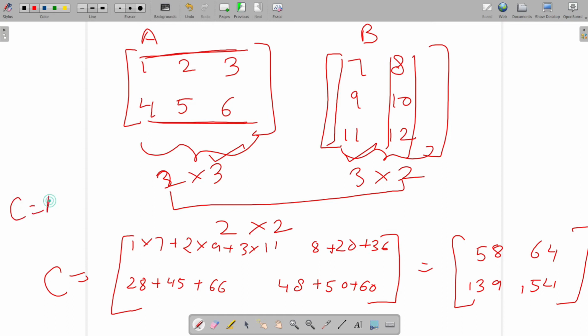We are saying C is equal to A into B. First we will check that the number of columns in one matrix should be equal to the number of rows in another matrix. So the number of columns in one matrix is equal to the number of rows in another matrix. It means this will be crossed, and the resultant matrix will be 2 into 2.